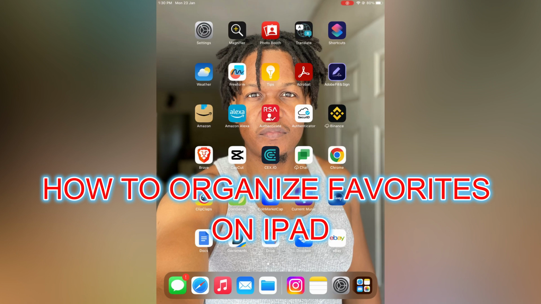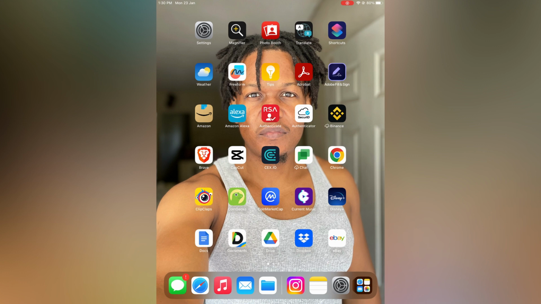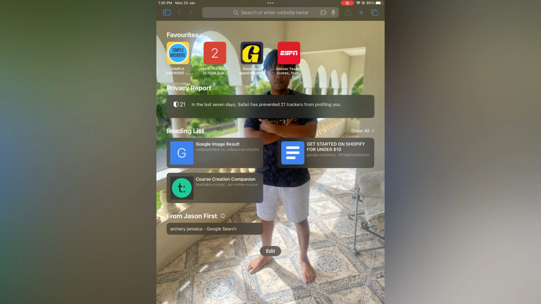Hello, in this video I will be showing you how to organize favorites on iPad. The first thing you need to do is open Safari. Once in Safari, you can see my favorites at the top right here. And let's say I would like to move ESPN to the front.